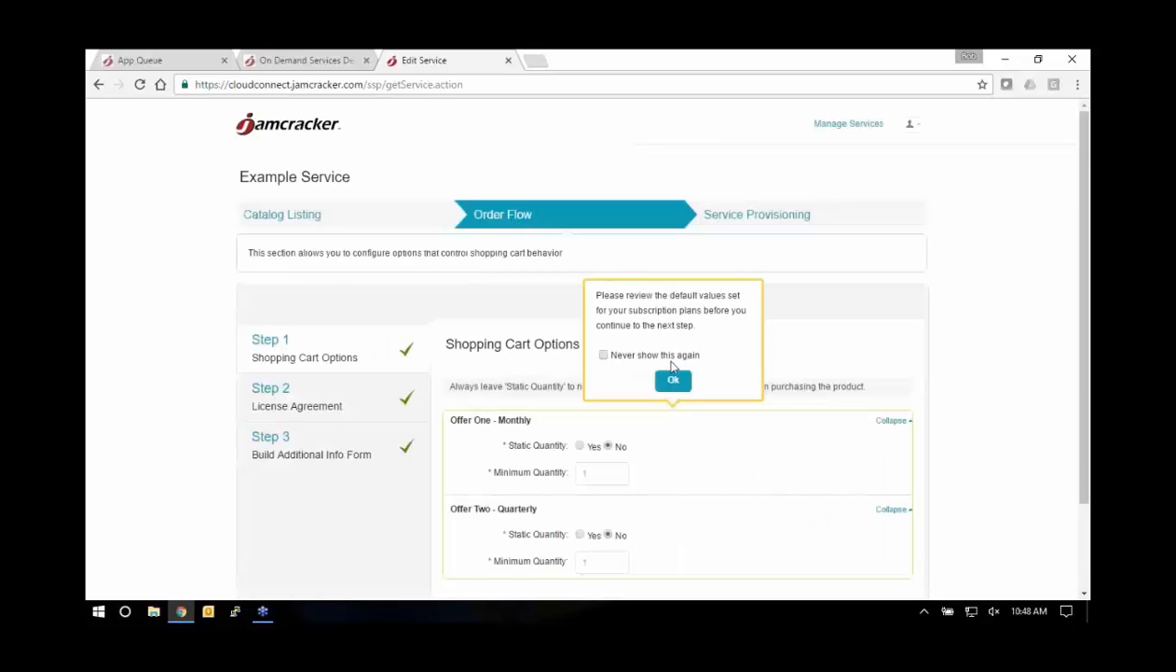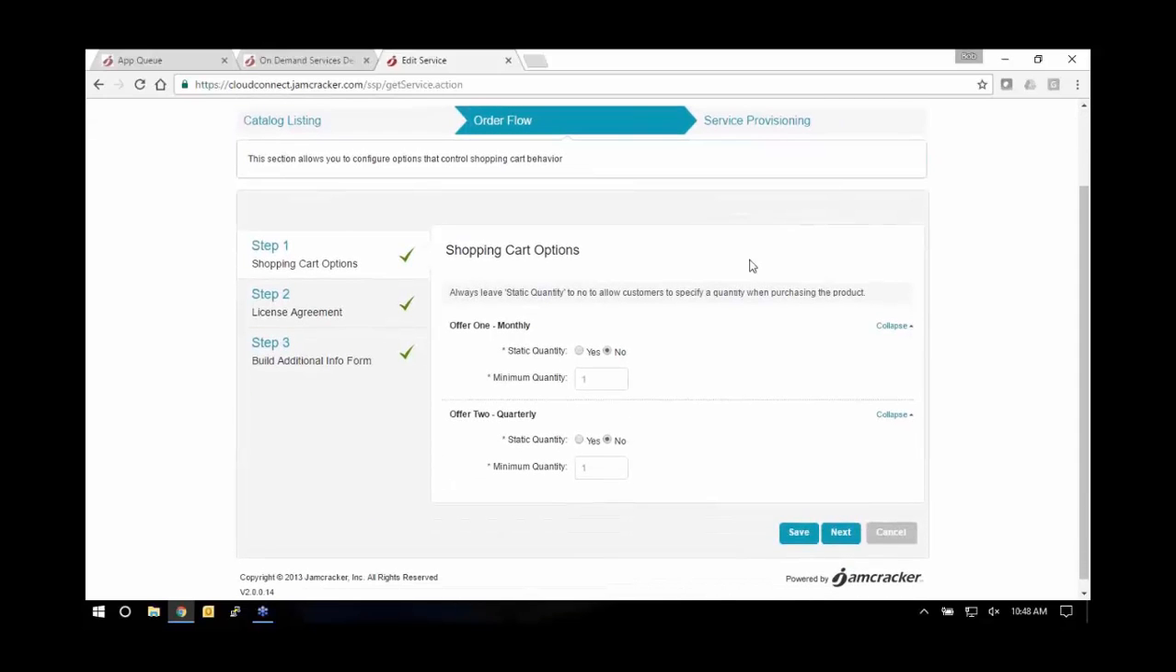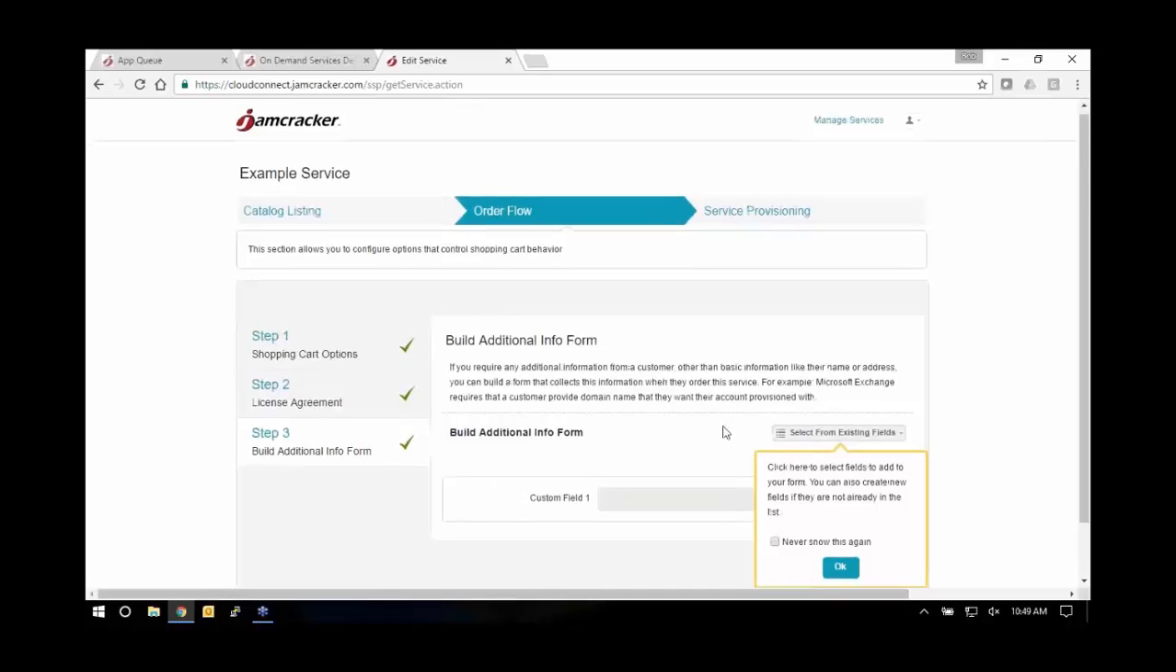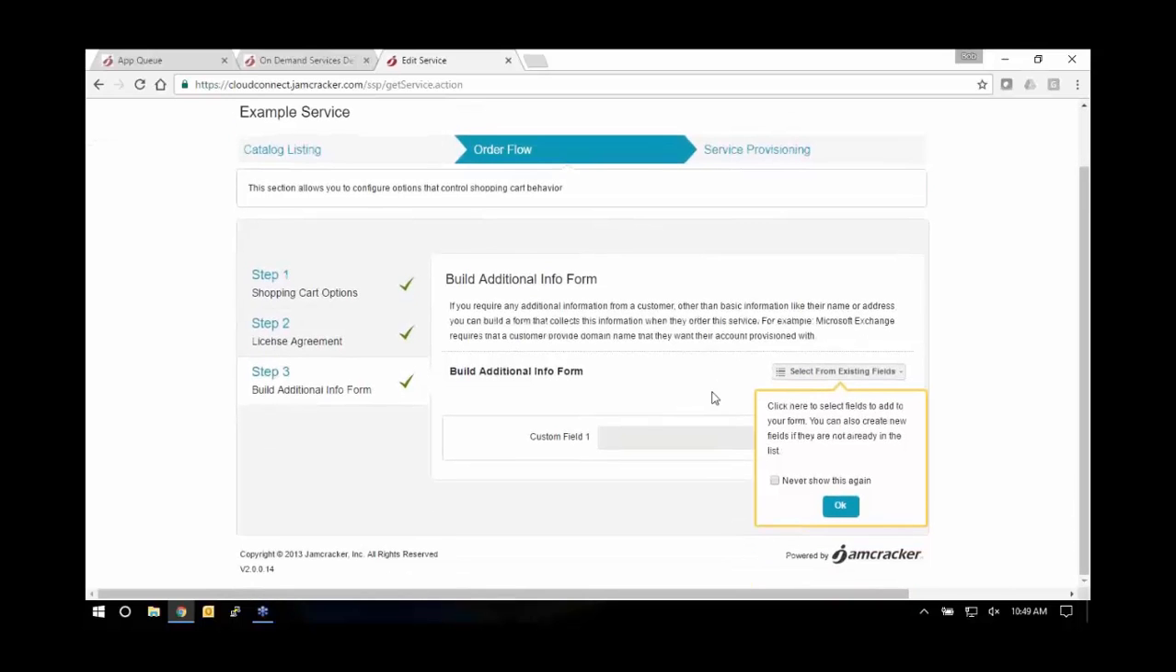Then you go into things that are affecting the order flow. Some products, it only makes sense to order one of them for each customer. Sometimes you want to allow them to order as many as they want. So you need control over that. You want to specify the license agreement that's going to govern the usage. And then if you need to collect additional information from the user, for instance, if you're offering a mail service, you probably want to know what domain they want to use for the mail server, that sort of thing.